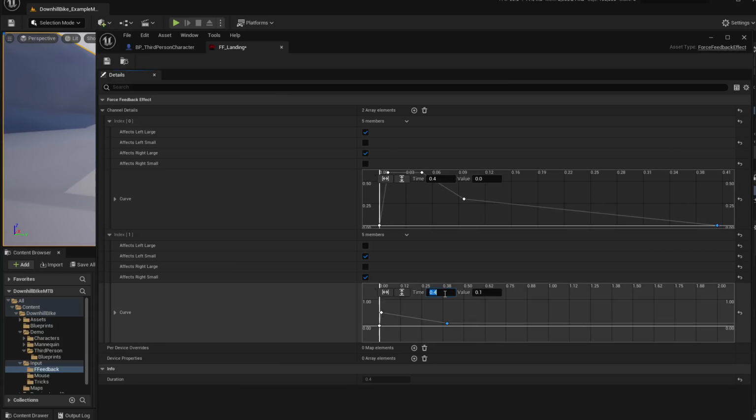If I have, for example, this lower one continue to 1 second, this means that the full effect will be 1 second long. So the last keyframe that you have, this will be the end of your effect. So let's leave it that way. So this means that the first 0.4 seconds I'll have the large motors running and they will decrease gradually to a value of 0. And then for the rest of the time I'll only have the small motors running.